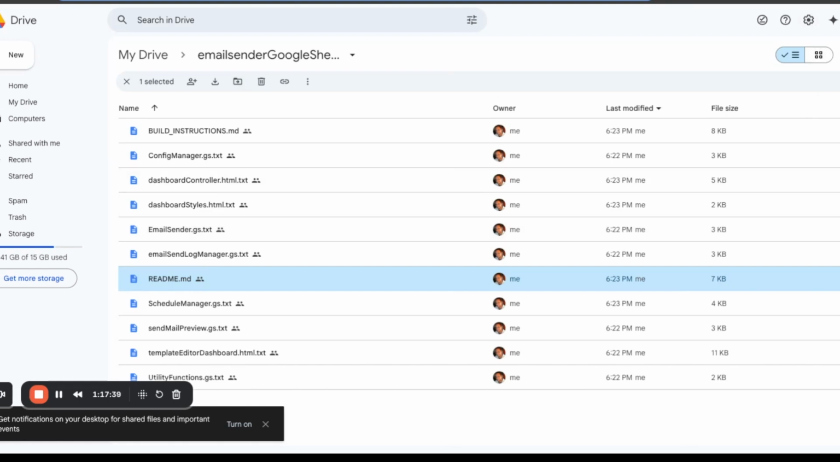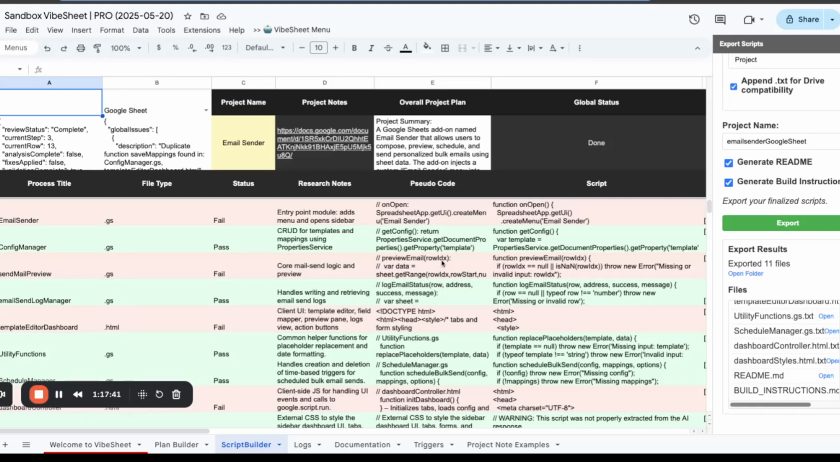That is it for the demo. Hopefully you found that helpful. There are some other sheets in here that are kind of cool to see.